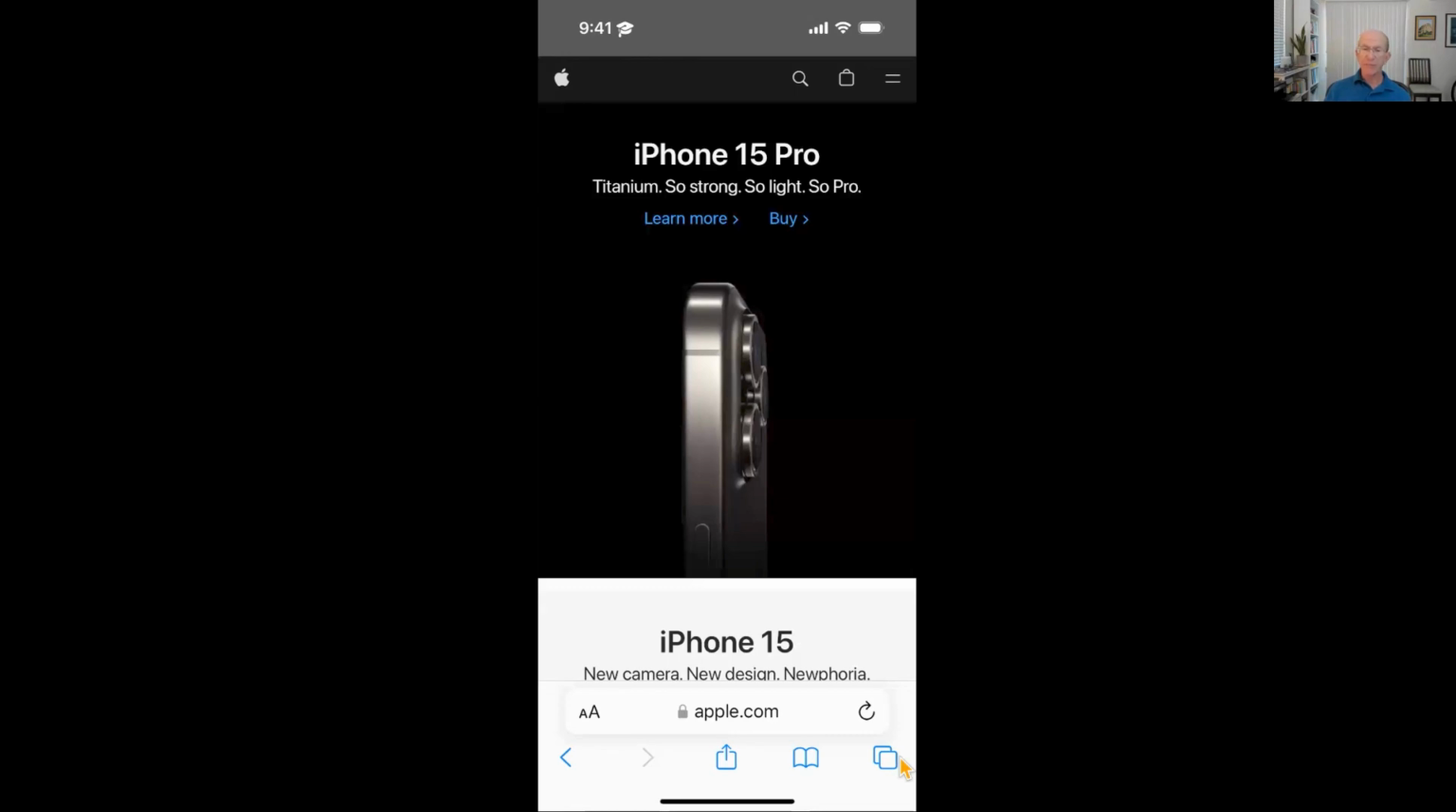And this little icon here with one square layered on top of the other is the tabs icon. Now I've opened up Apple. If I want to leave Apple open as a web page, but I want to go to another web page and not close it, I could tap the tab icon.